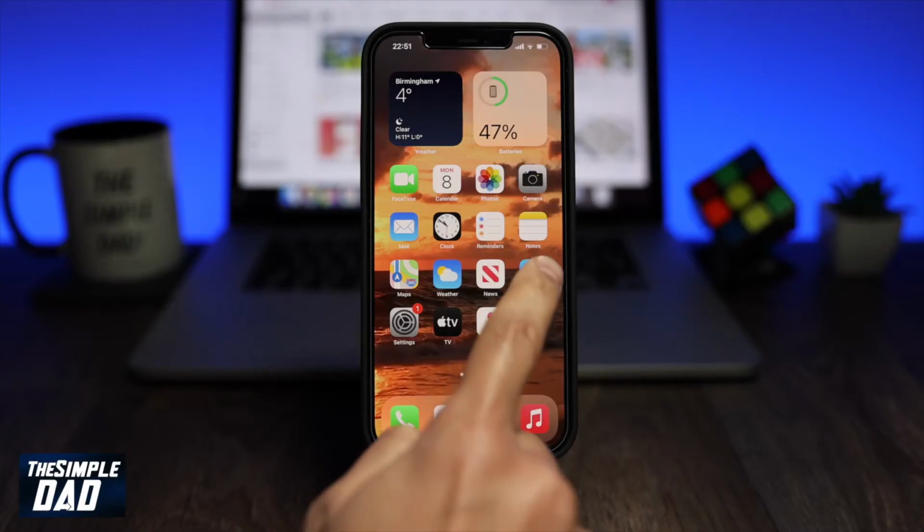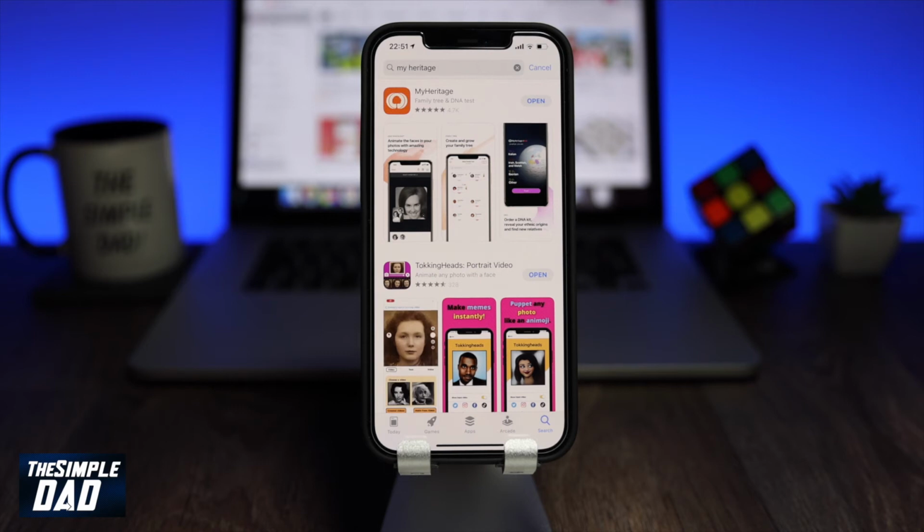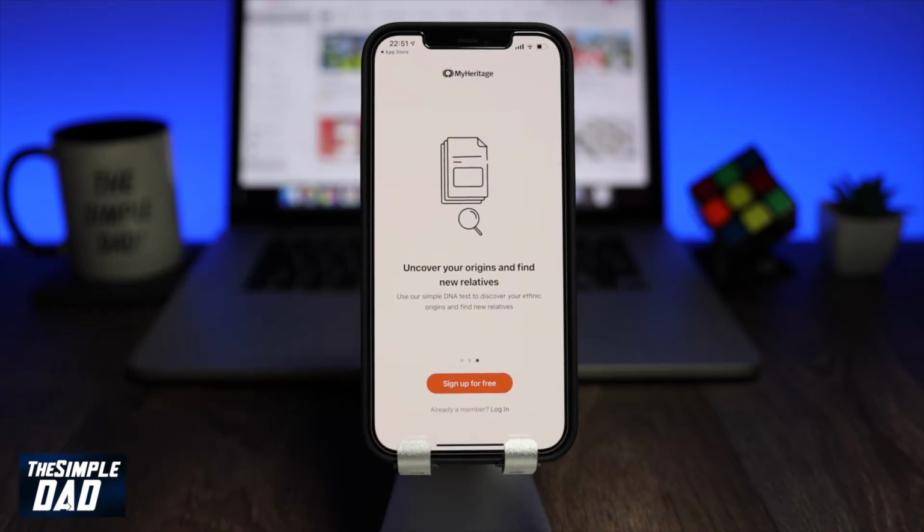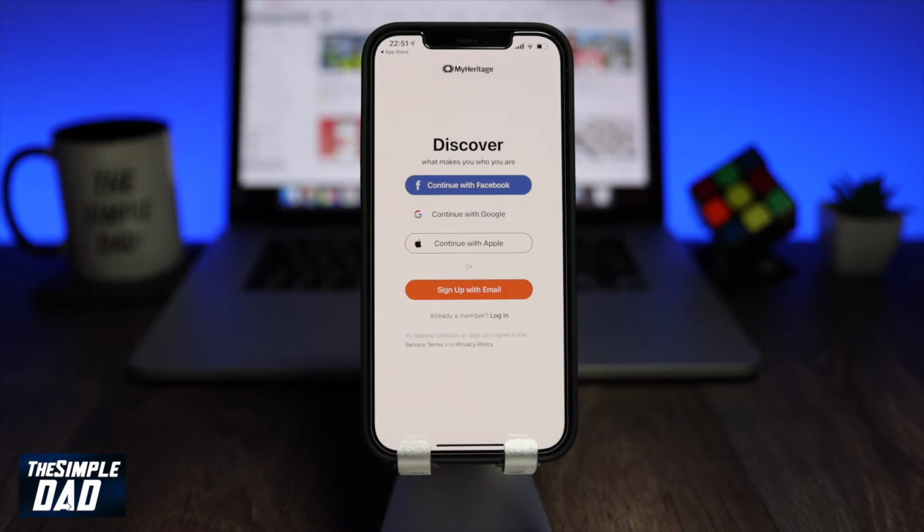So go to your App Store or your Play Store and download this app called MyHeritage. Once you have downloaded it, open the app and the app will then ask you to sign up. Sign up using your email address.